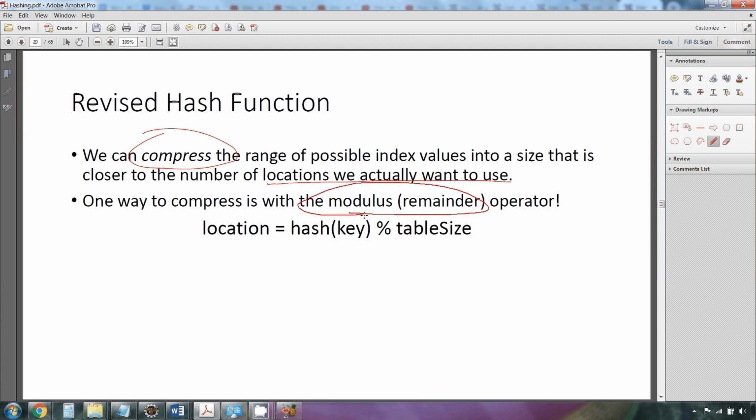Modulus, remember, is remainder. So if we take the key, let's say we are using the phone number again, and we hash it to the phone number like we just did, but then we take the modulus of the table size, this is going to take a whole lot of numbers and condense them down to a smaller set. So make sure you understand how the modulus operator works.